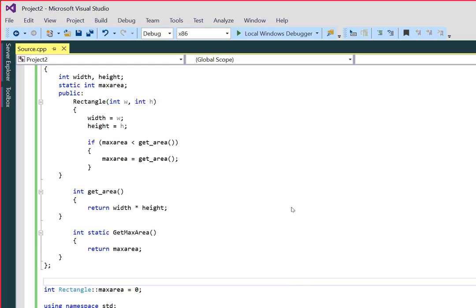Are you able to see the screen now? Yes, sir. We can see. Okay.